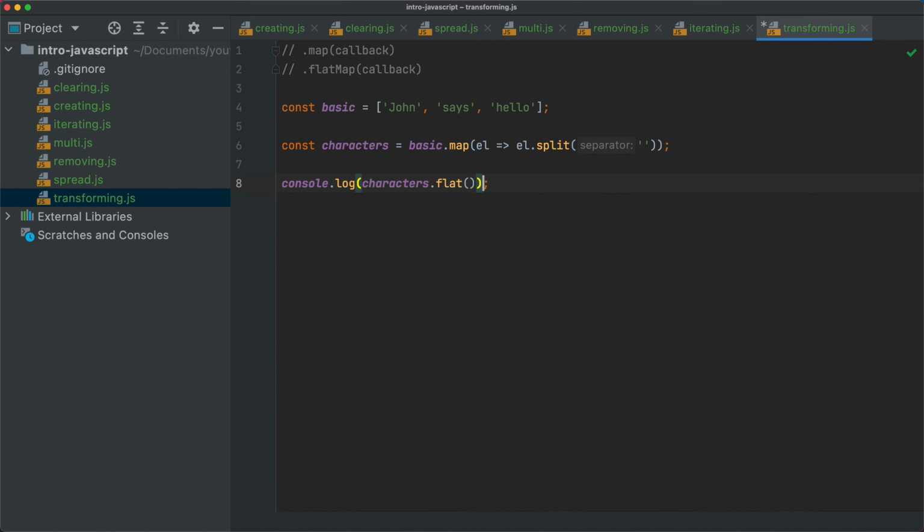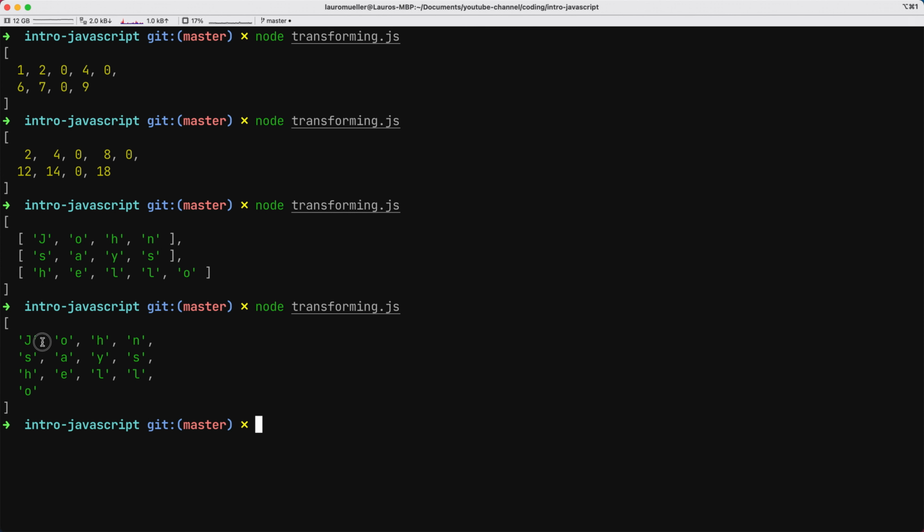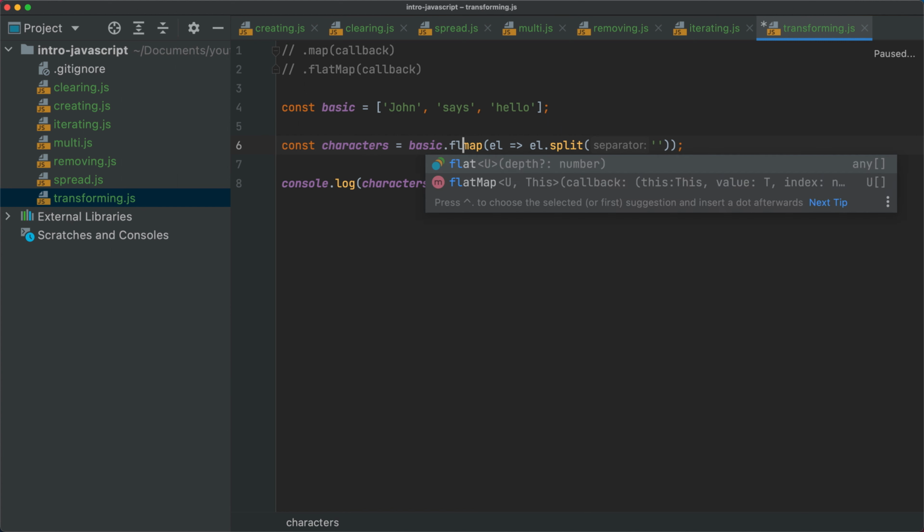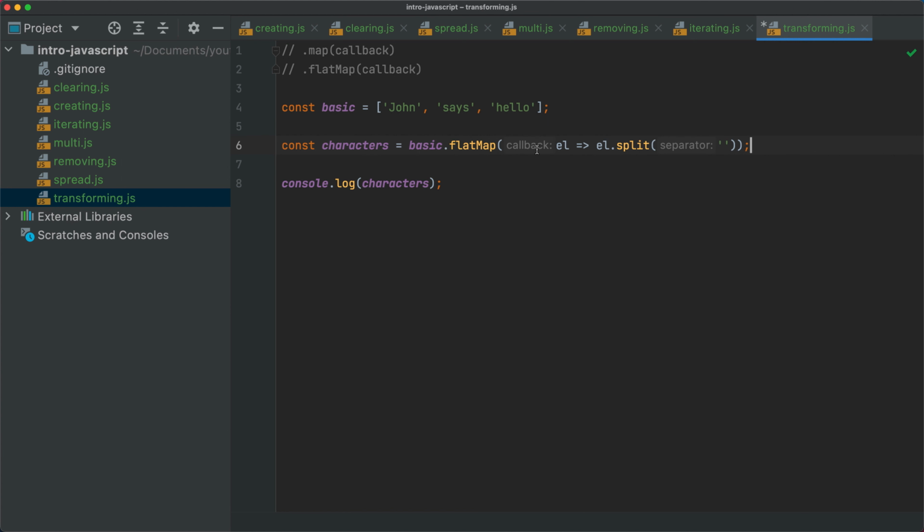Yes, that is true. That could be done, and then this is going to return only the characters. But I can have a shortcut here, and instead of calling map, I can call flatMap. The flatMap also receives a callback, but if it returns an array, it's going to flatten this array while returning the value of the method, the new array from flatMap.